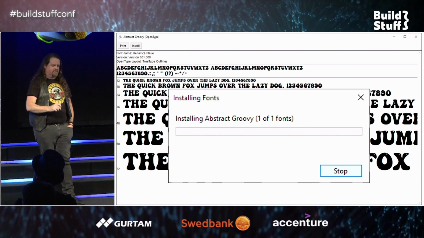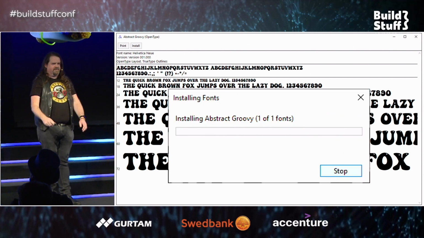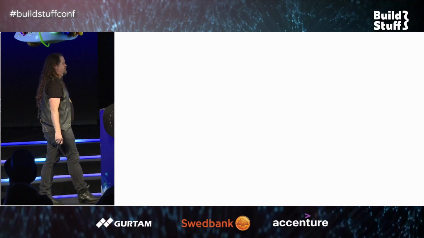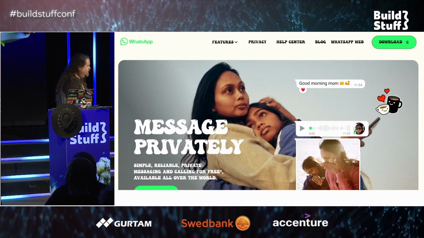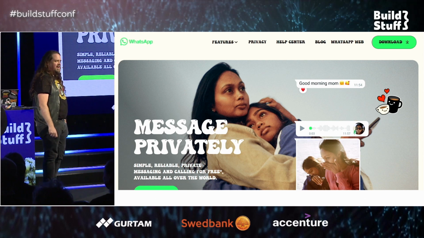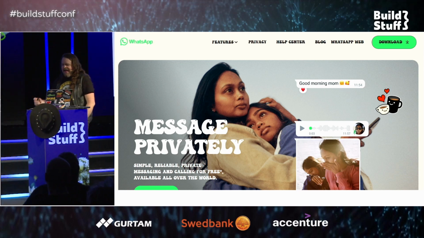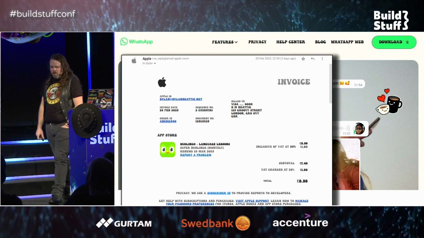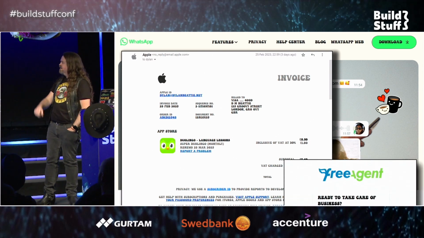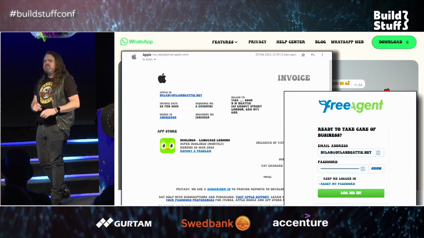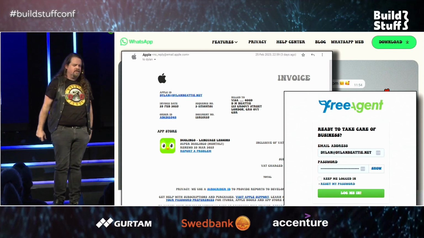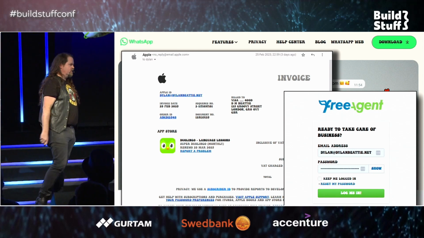And they're going to install Abstract Groovy, and then they're just going to get on with their life because they're not going to notice anything right away. And then a couple of days later, they're going to go to download an update for WhatsApp, and they're going to go, oh, WhatsApp got really into the whole 70s disco vibe. This is kind of cool. And then they're going to get a receipt from the iTunes store, and they're like, oh, Apple has got all 70s disco funky. They're going to try and log into their business accounting software. Basically, every website that wants to be cool and hipsterish and look like an Apple Retina display and use Helvetica Neue is going to look like this.